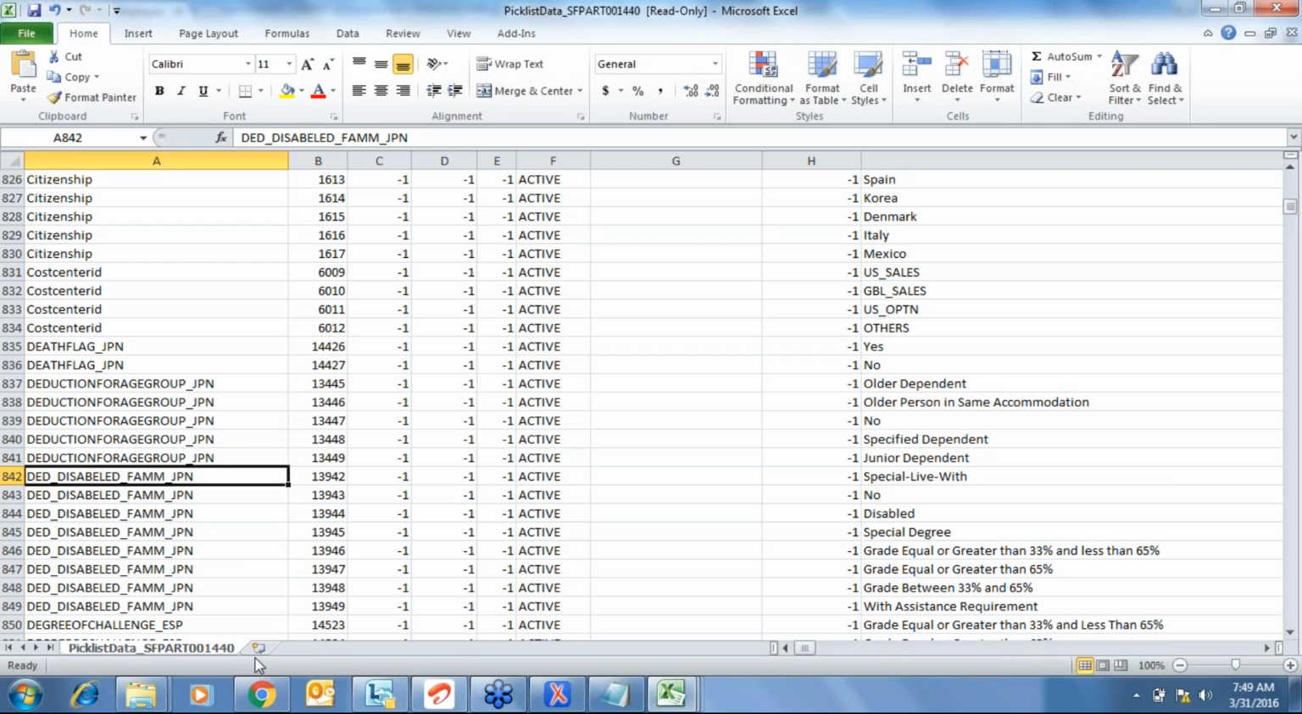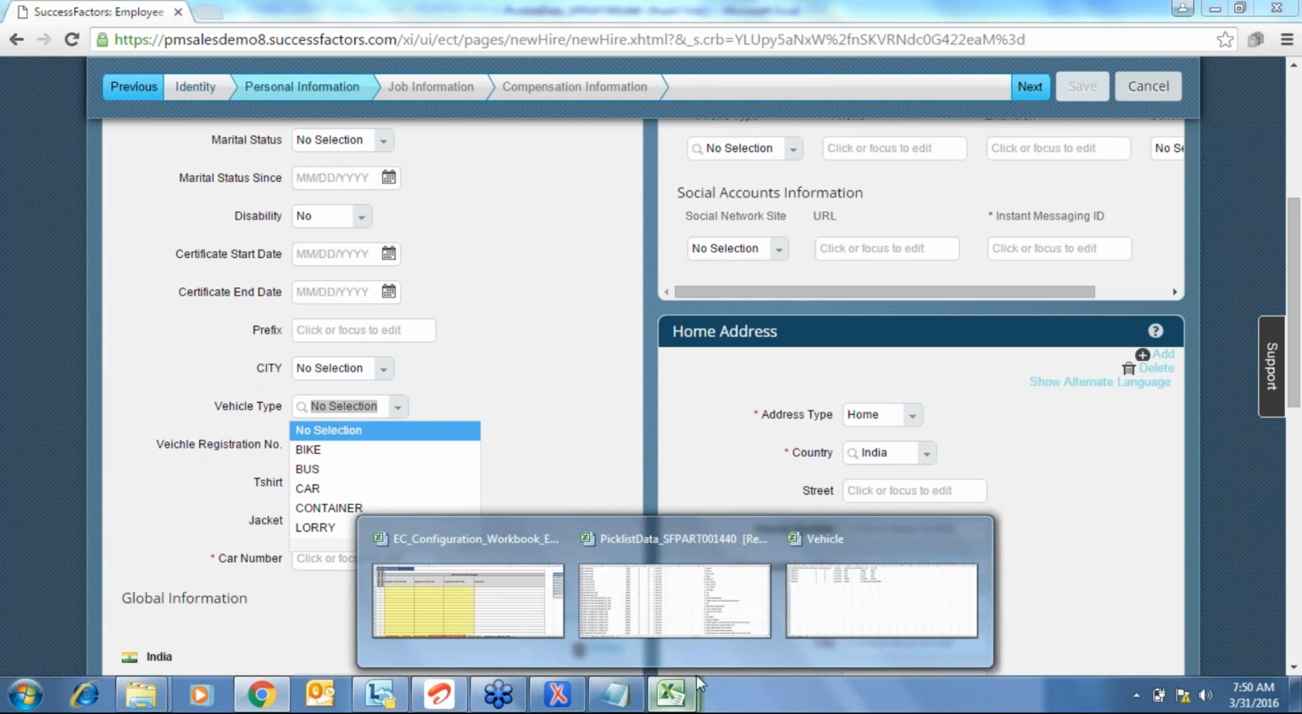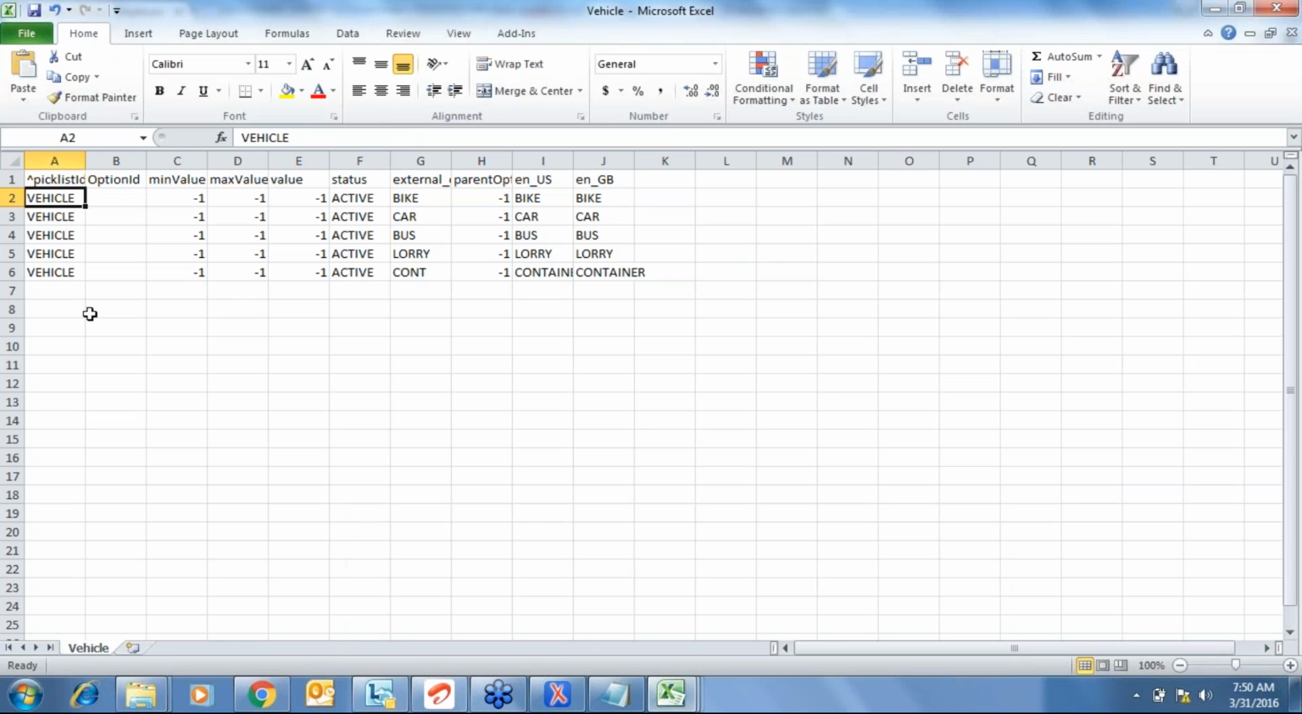So this is how you create the custom pick list. You can use the existing pick list and you can also add the custom pick list. So the moment I upload a custom pick list, system will automatically generate an option ID, it will be unique.